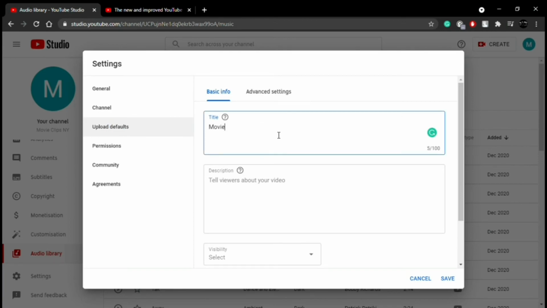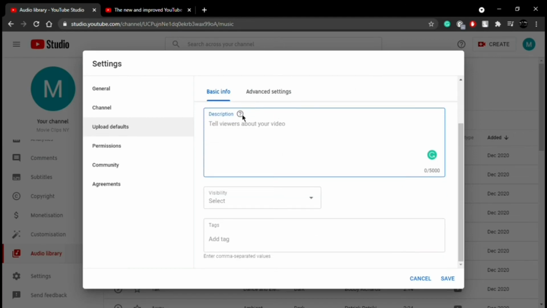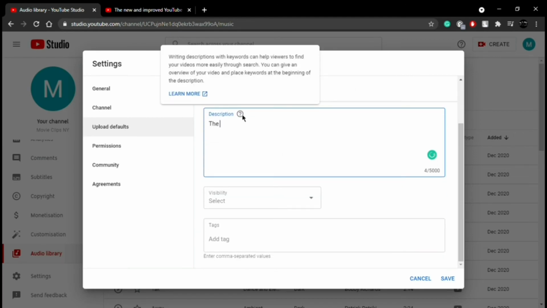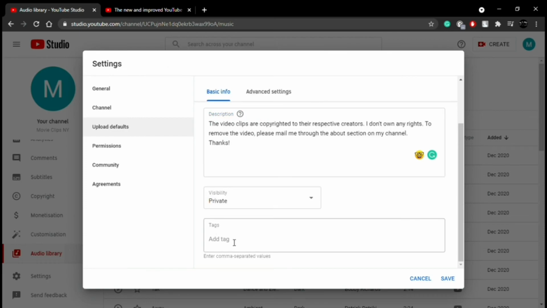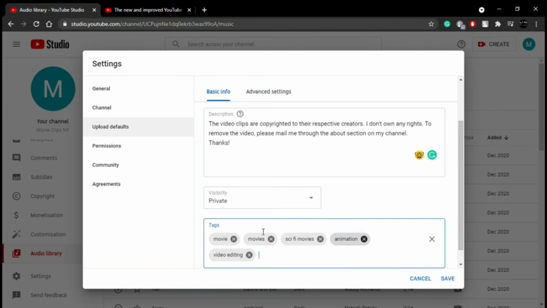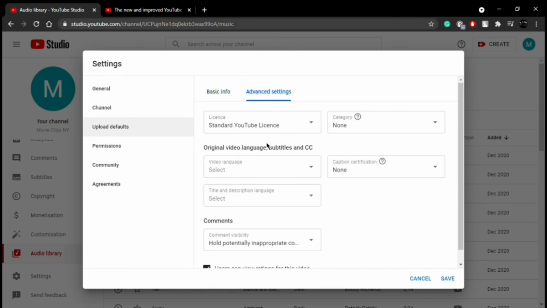Then next one is upload defaults. Here you can add a title that you want as default in every video that you are uploading. So I can just say for example movie clips NY, and in the description also. Here also you can set it that the video should always be private while uploading, and maybe the tags like that, SEO. And advanced setting, here you can add some more options that are not that necessary.